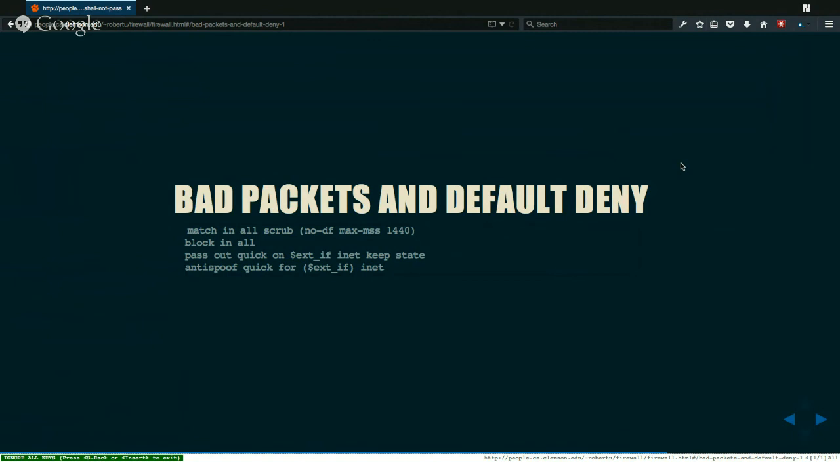So the next one is the equivalent of our contract related established. So we're saying let in all traffic quickly on the external interface going over IPv4 and keep state. The quick command overrides the default behavior of BSD PF firewall and drops traffic instead of allowing it.